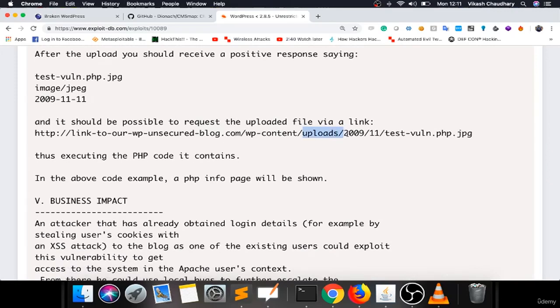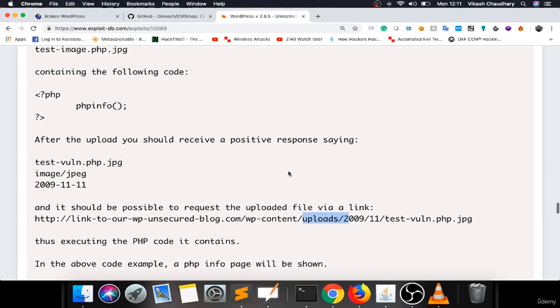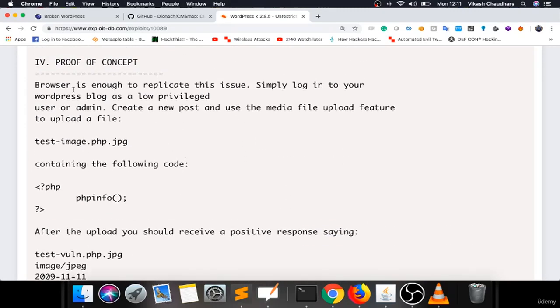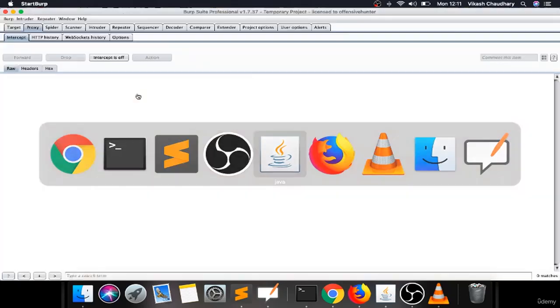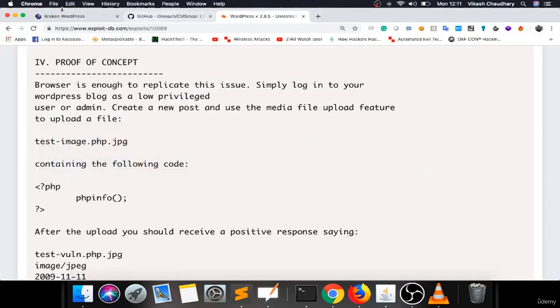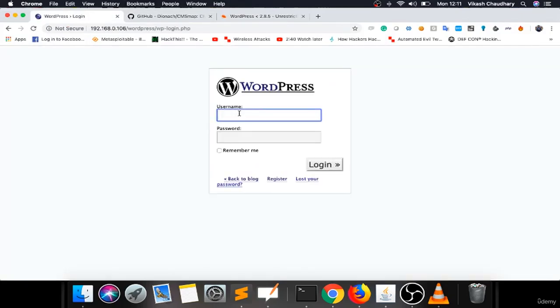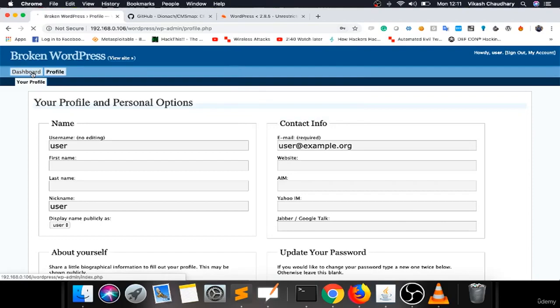So basically you got the uploads directory, but see, a browser is enough to replicate this issue. Simply log into your WordPress blog as a low privilege user or admin, okay. So I'm logging in, let's say, with user. So I'm trying to log in. My username is user and the password is still user. Let's try this now. So I logged in, okay, now perfect.